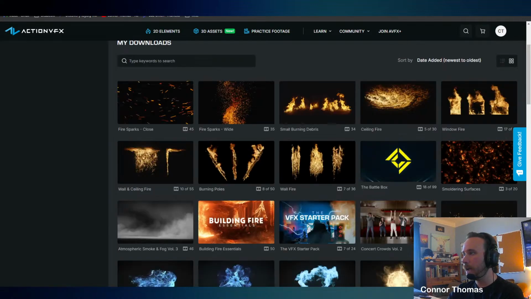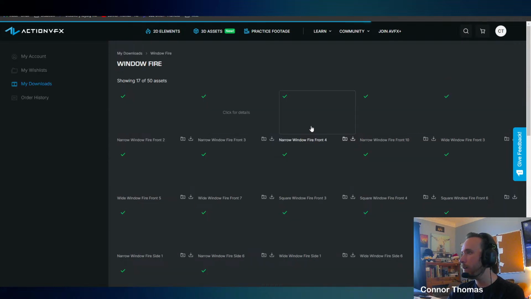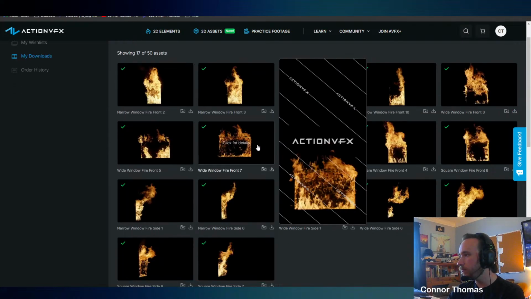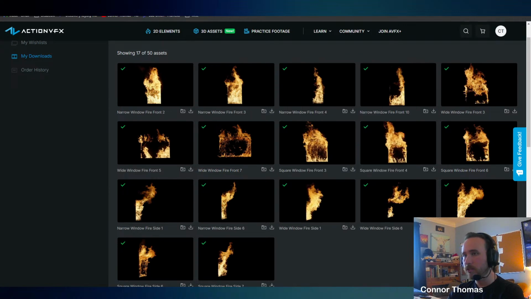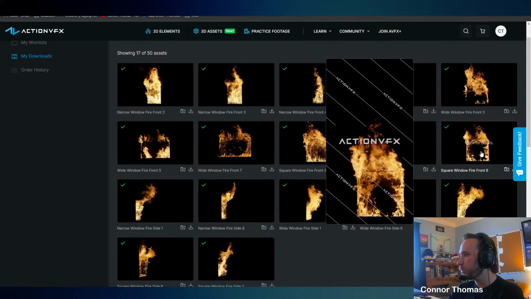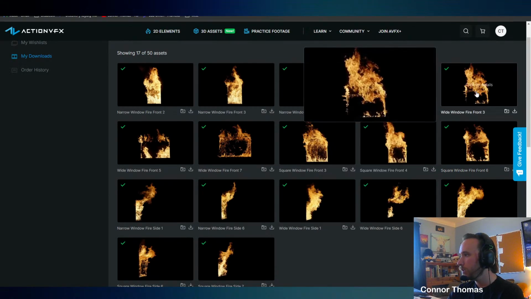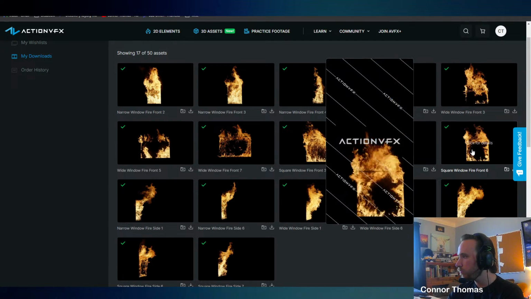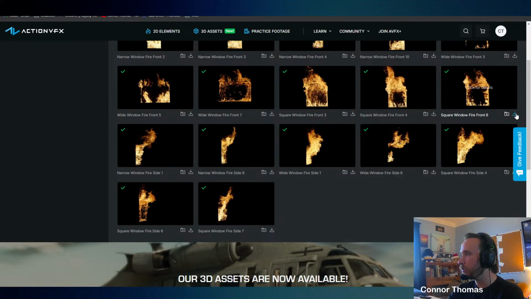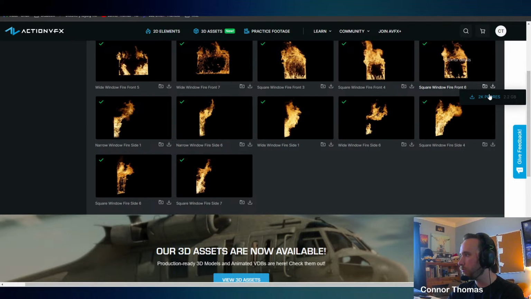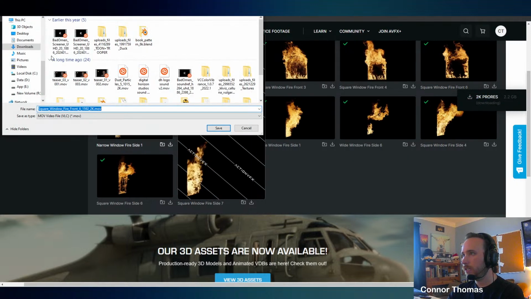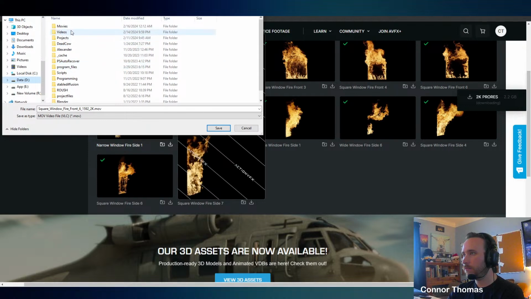For instance, I'm going to add in a burning window right now. I have all of these window on fire assets, so I'll select that. Let's say we like this one. Actually, I really like that one. Yeah, so let's go ahead and select this asset here. Let's do square window fire front 6 as the asset that we're going to use. So hit the download button. I don't know why I'm zoomed in on their website right now. Then I'll just download this to our project directory.